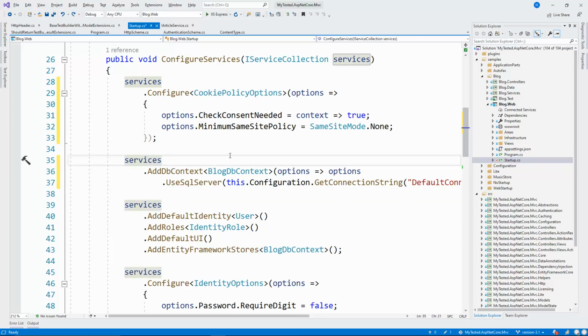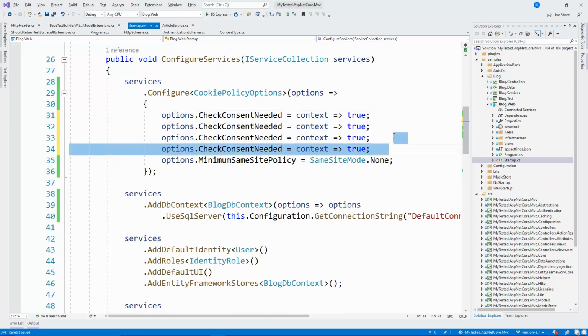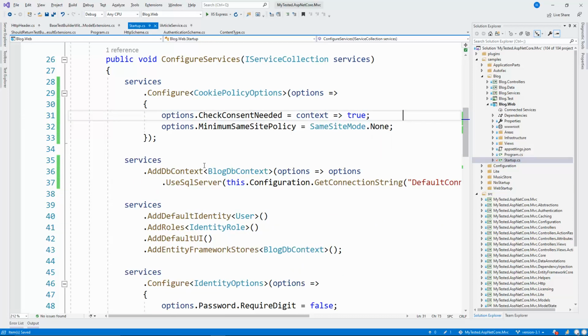Also, as a bonus here, hitting Control D is like selecting a line, hitting Control C and Control V. So if you want to copy paste a line, the whole line, faster, just hit Control D. D like dimension. It's faster to copy lines like this.